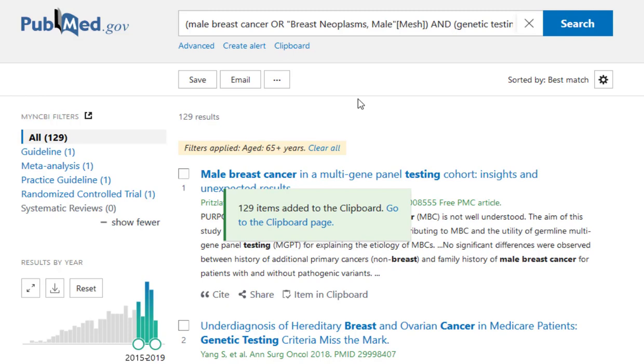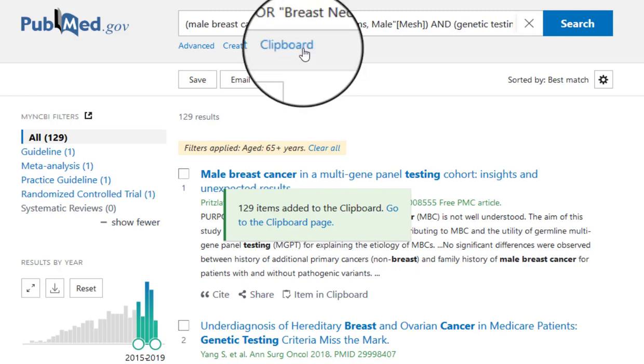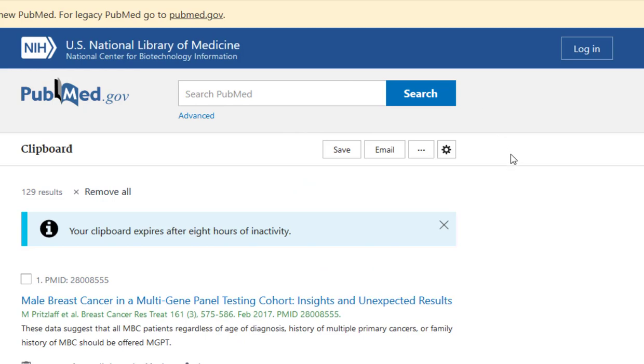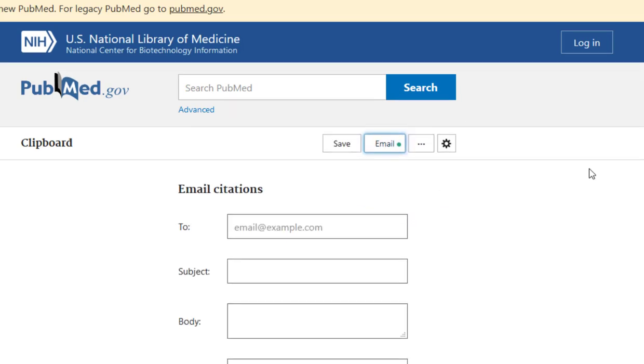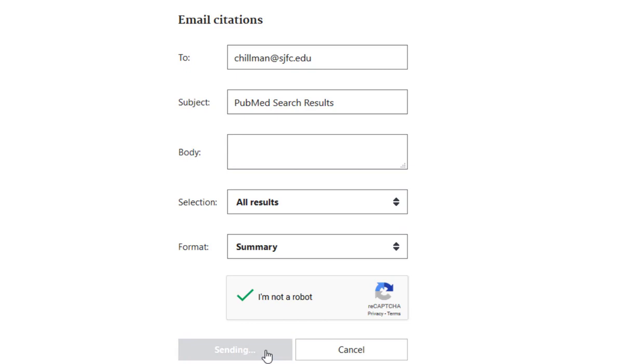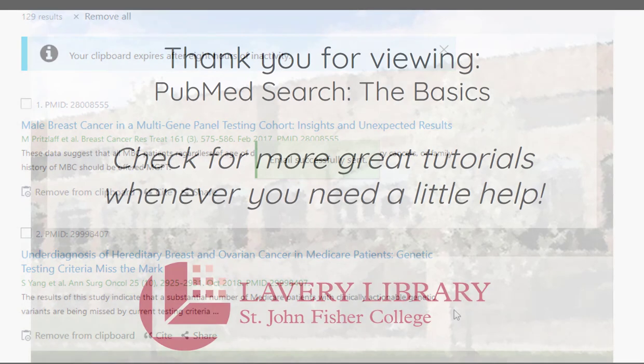To access your clipboard, find the clipboard link just under the search box towards the top of the page. From the clipboard page, you can use the email button. Fill out the required information and make sure to select all results from the selection menu and also select a format option. Once finished, send yourself the email.